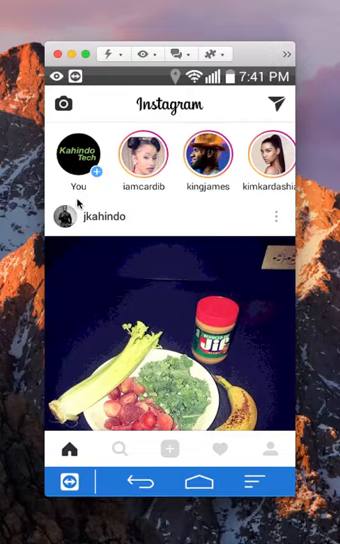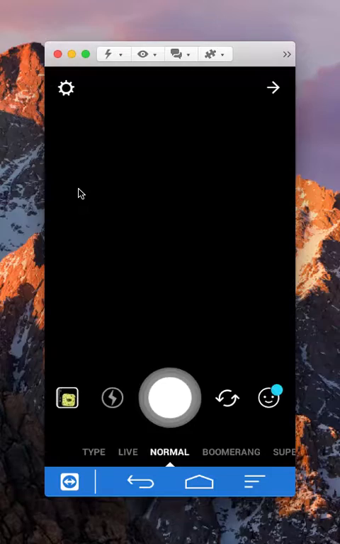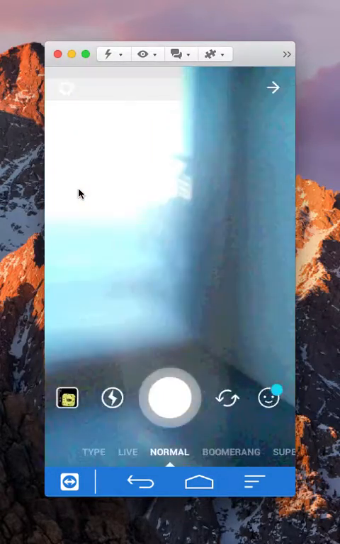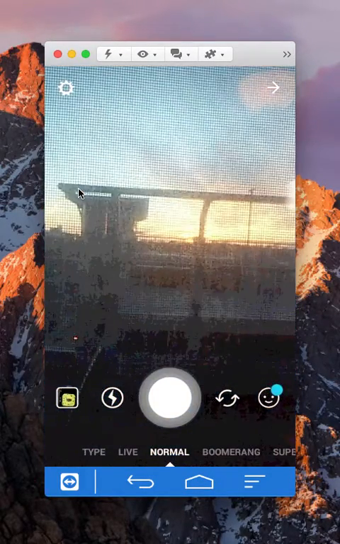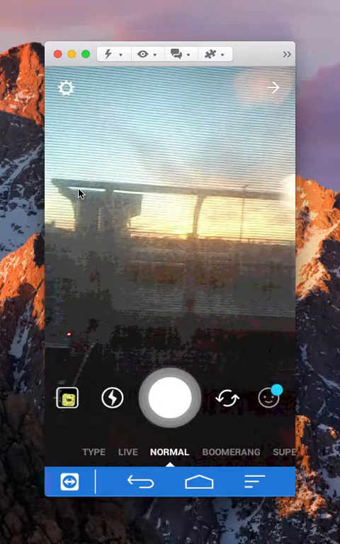Once you have it open, start creating your story. To add something to your story, you just press right here where it says you. If you press that, it will take you to your camera. Say I'm gonna add something to my story, like this picture.